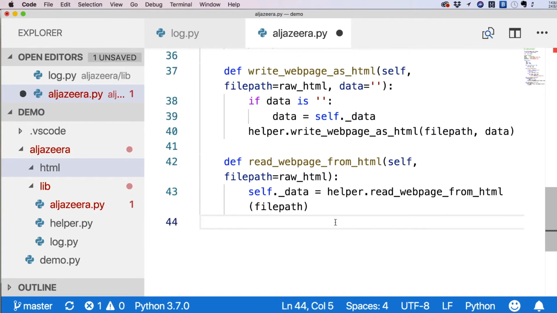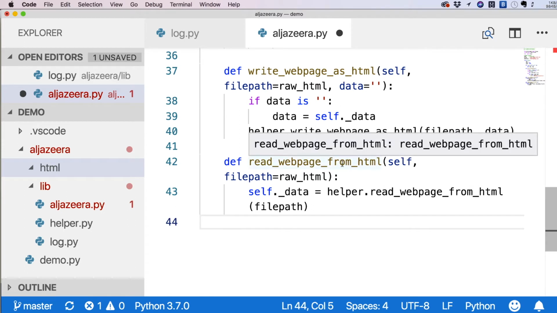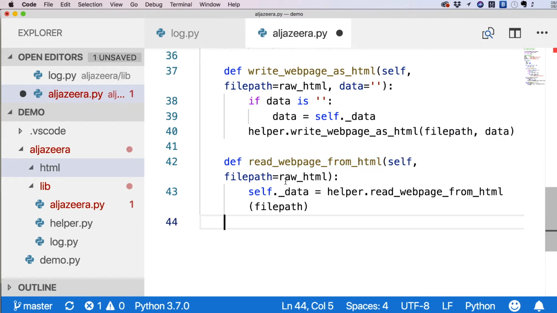Now let's write another function, that is read web page from HTML. Here also the default value raw HTML is assigned to the file path, and this function actually reads using the helper module's read web page from HTML function. The file path data will be read and assigned to this variable.